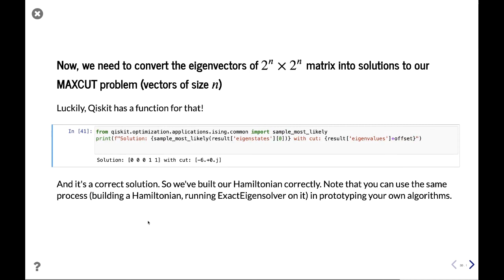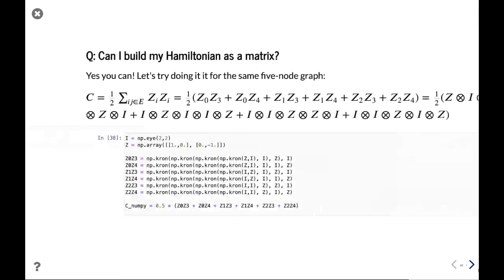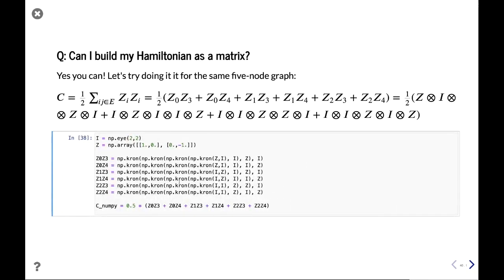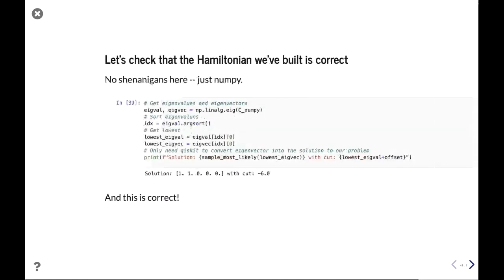And this is something you can do if you're running QAOA on your own problem, because you can simply build your Hamiltonian the same way and then check it using an exact eigensolver. And of course, you can simply build your Hamiltonian as a matrix. So you can know that your Hamiltonian is the sum of ZZ terms, and each of them is Z tensor product identities. And so you can just build this in NumPy and then just add it up. And you can use this operator in Qiskit.